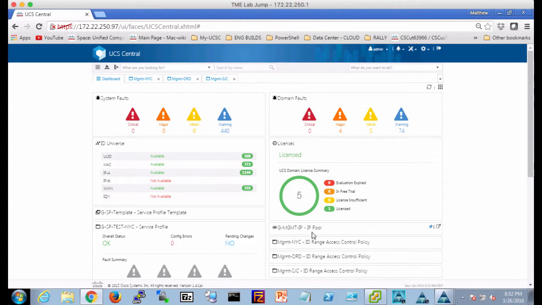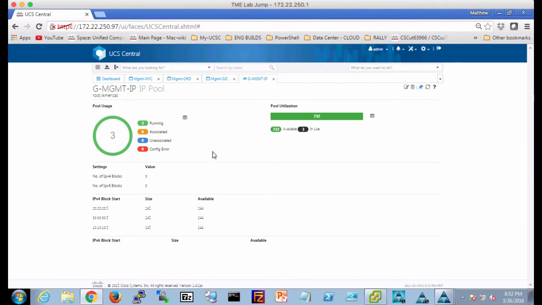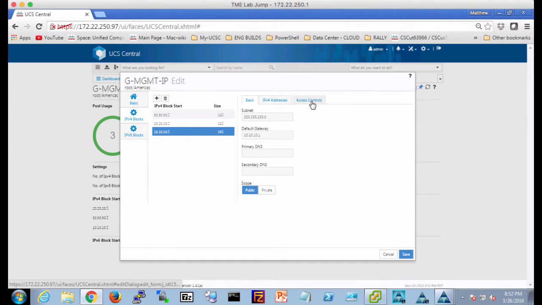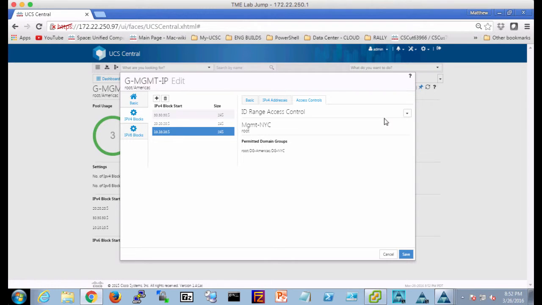Now I'll show you the actual G management IP pool. So you can see in the IP pool, I have my 3 different blocks, my 10 block, my 20 block, and my 30 block. You can see here that if I select the 10 block and then go over to the access control tab, this is where you define the ID access control policy that you've previously created. So you can see here for the 10 block, I want that 10 block to always be assigned to the New York domain group. Let's go to the 20 block. See, it changes to ORD for Chicago. And then the 30 block, it changes to San Jose. So again, just a pointer.